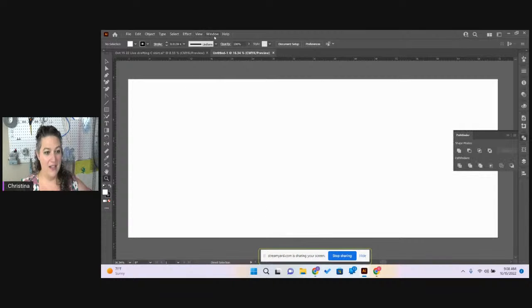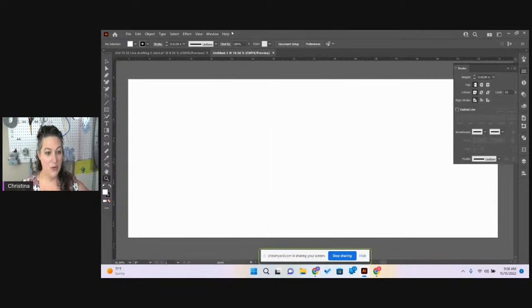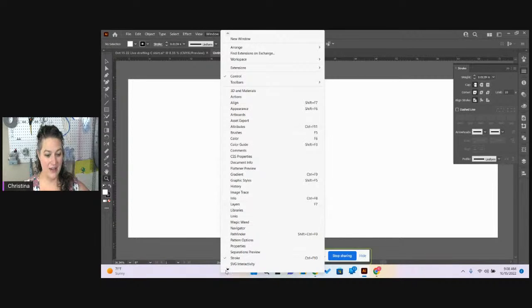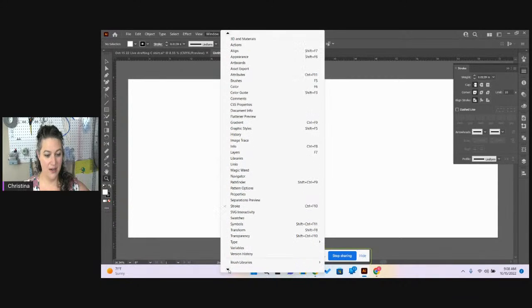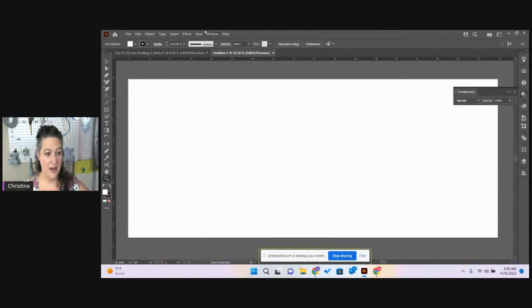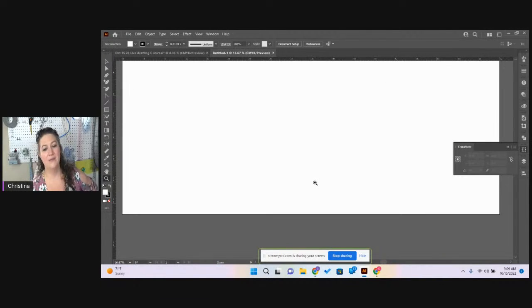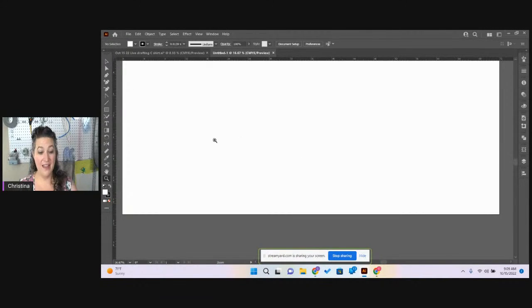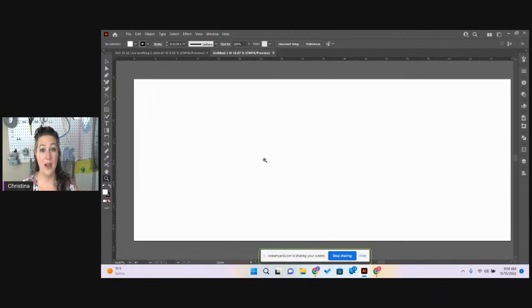Then we want Pathfinder up as well. Stroke. And there's a few more down below here. We want transparency. And I think that's all of them. Let me double check. Oh no, there's one more. Double check that list. We also want the transform that we already had. So that is the basic setup of Adobe Illustrator.